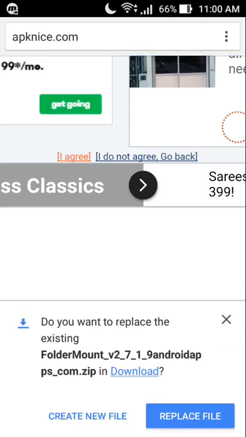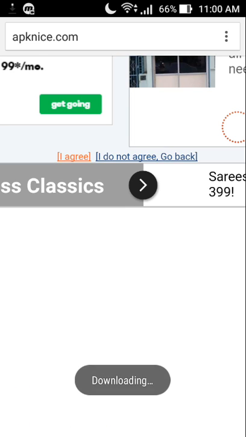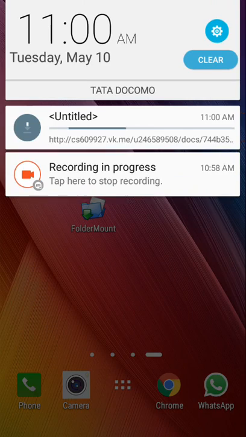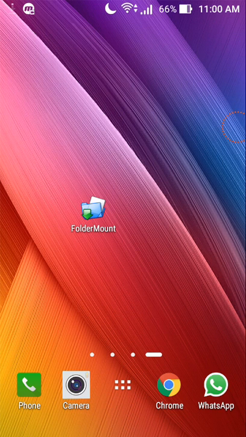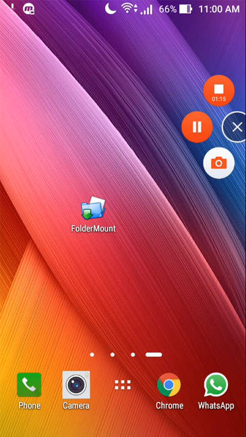and I have already downloaded, so it's showing me to replace. Just hit OK and it will start downloading, and as you can see, it's downloading Folder Mount Premium. So I'm gonna pause my video till it finishes downloading.